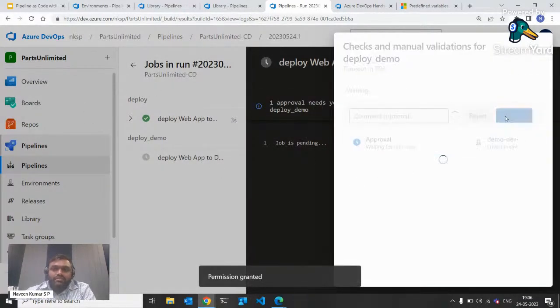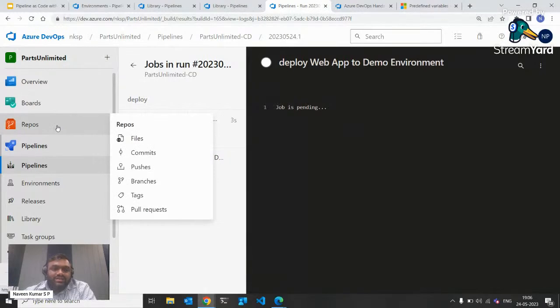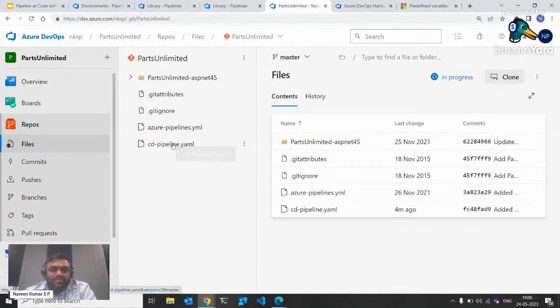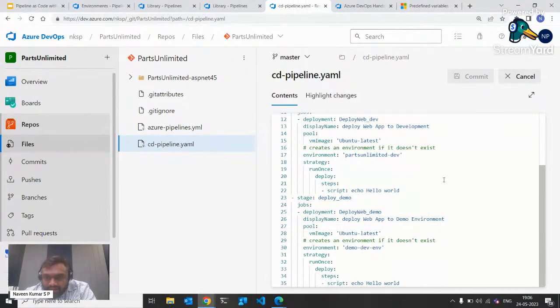Okay, and now it'll ask me how would you like to deploy this. This is the gated approval. So let's just rerun this once again, just to show how CI/CD would kick in. Okay, let's say I make a slight change here.